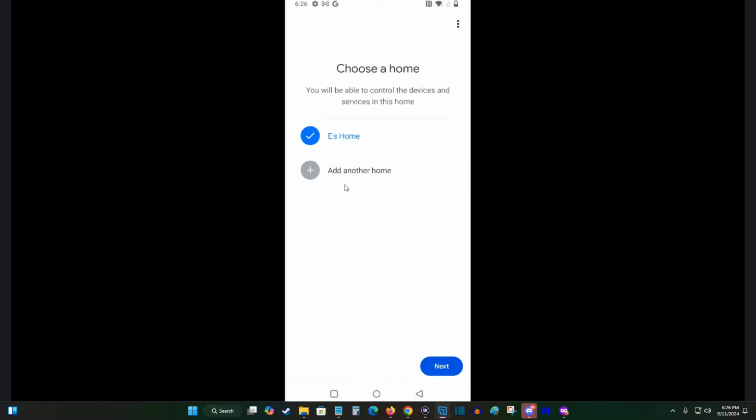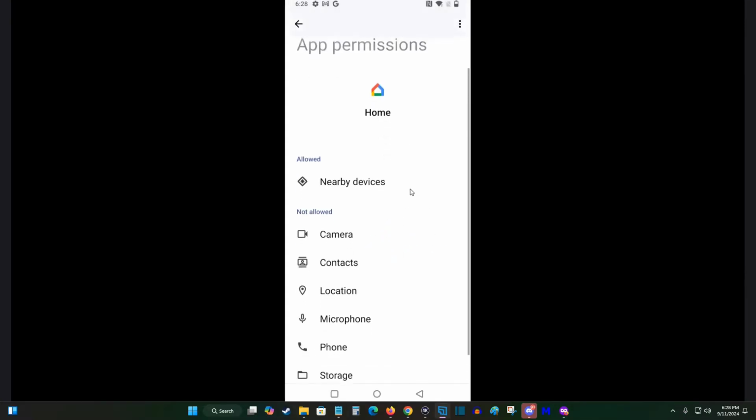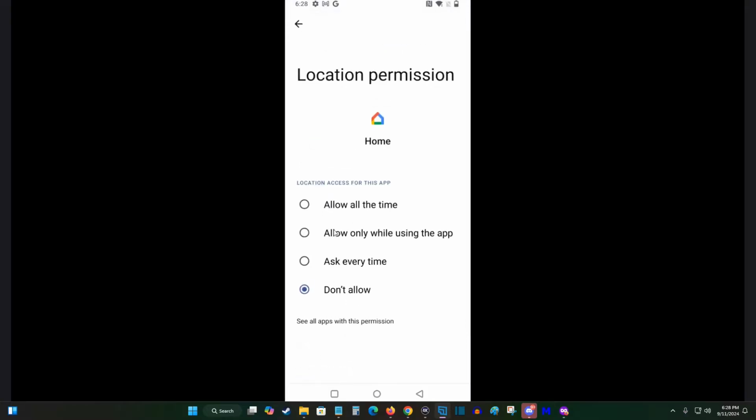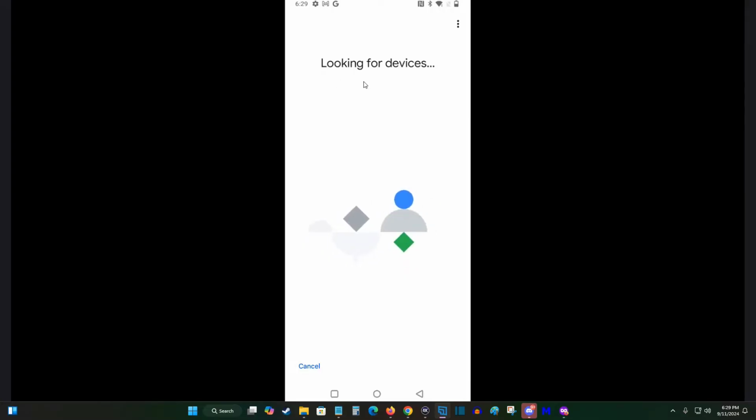And if you don't already have a home added in the Google Home app, you can do so here. I'm selecting my home and then clicking next. We're going to give location access. And in my app permissions, I'm going to make sure that it has location access for this to work. And you need to make sure that you have your Bluetooth turned on. So I'm going to turn on Bluetooth on my phone. And at this point, it's looking for devices.